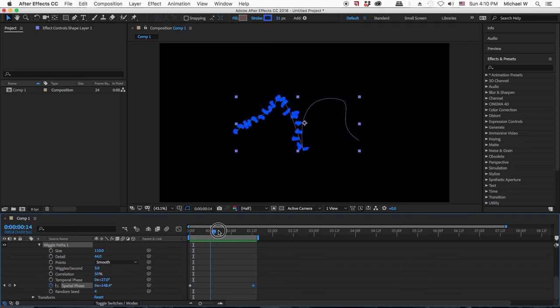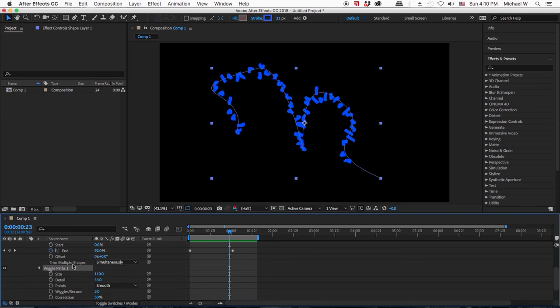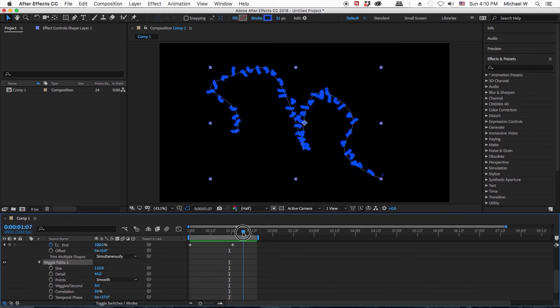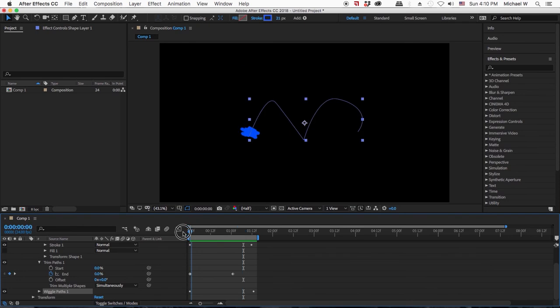Again, it's all about experimenting and playing around. And when I'm trying to figure out something, I make a huge change. See what it does, then I dial it down and get more subtle with it till I get the look that I want. Okay? So, animating 1 stopwatch under trim path will draw it on.